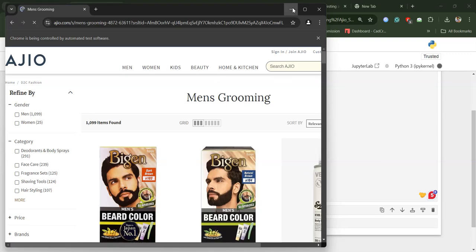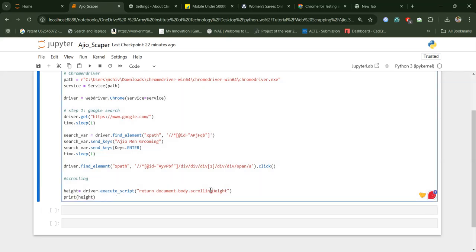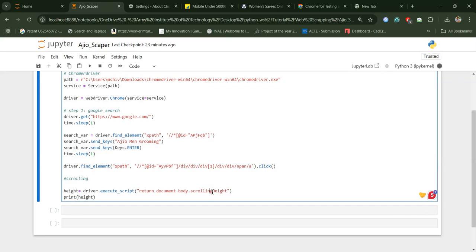It is coming to this page nicely. This should be scroll height.